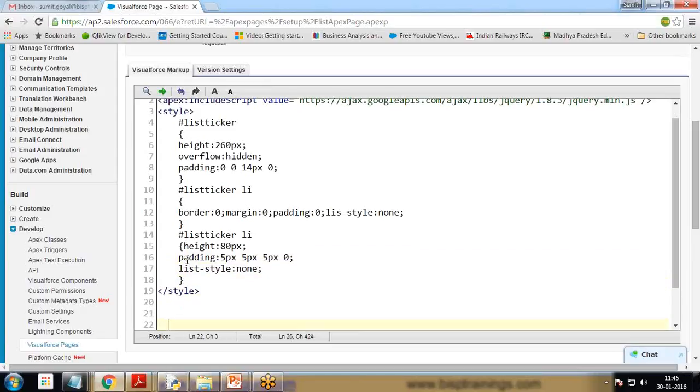Now we actually start implementing the page. So the style we have set, then I set the heading h2 and slash h2, and within this heading I'll specify latest news, or let's say instead of latest news we can say recently closed opportunity, or we can say closed opportunity. Then I create unordered list, ul, and in the unordered list I give one ID to this. ID is equal to list ticker.